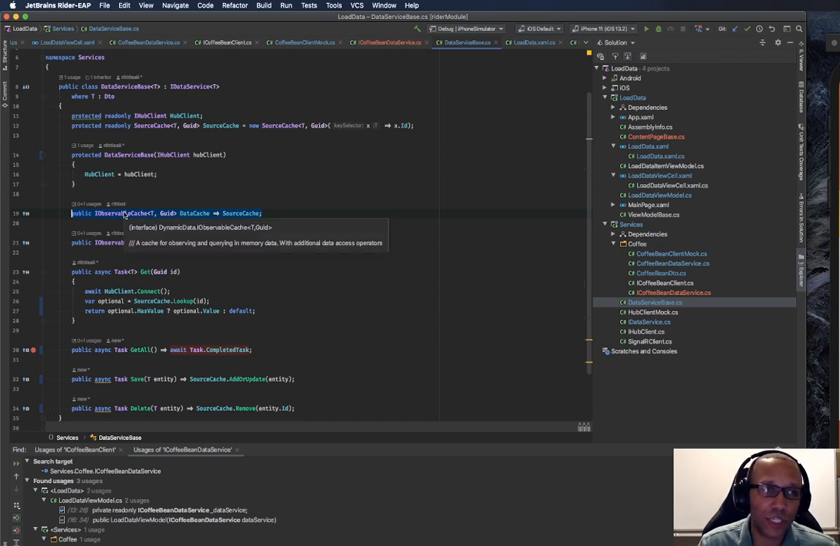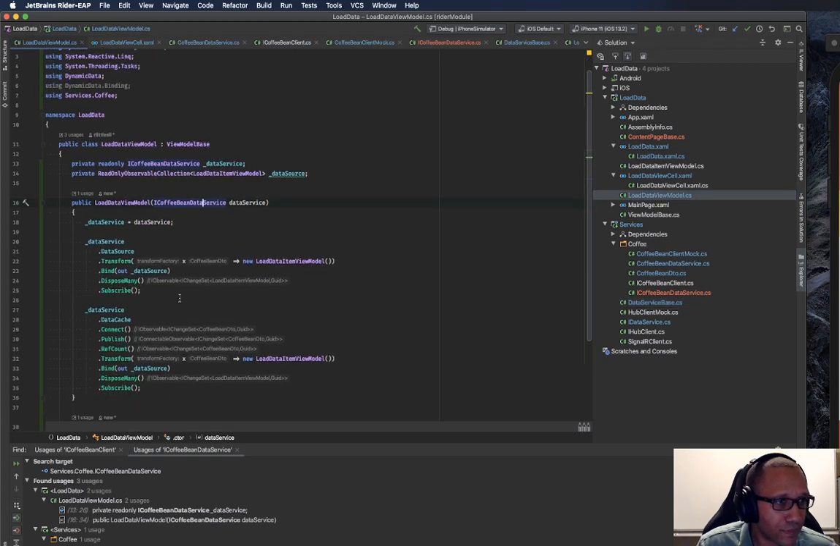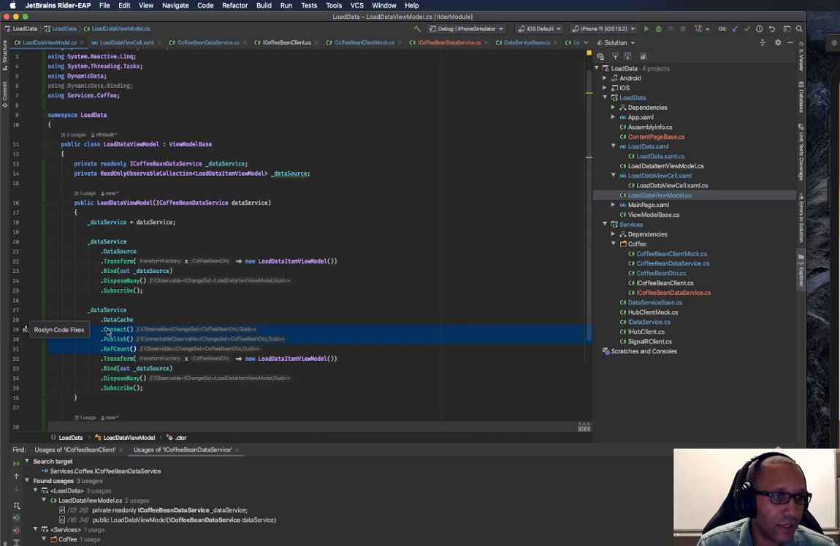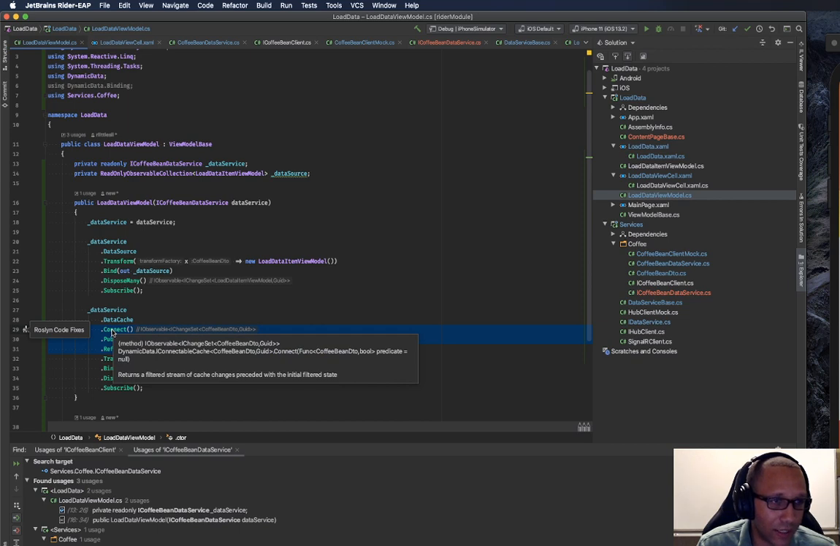So when subscribers get to it, the only thing that they can get to is stuff that we want them to get to, which is going to be stuff like the connect and all that jazz that we did in the load data view model, right? So here it gives us the observable cache so we can connect to it, which is a dynamic data method that returns a filtered stream of the cache. Yeah, right. So it's all right there.